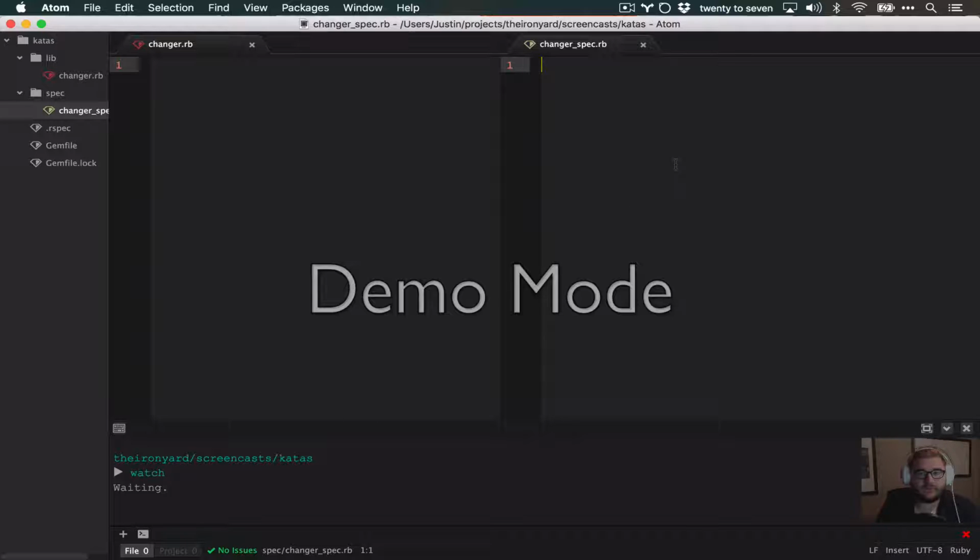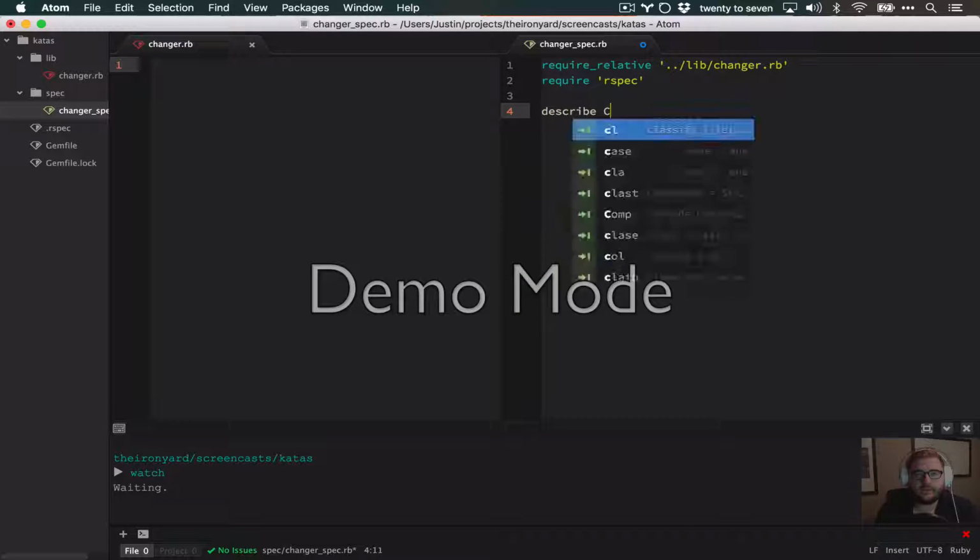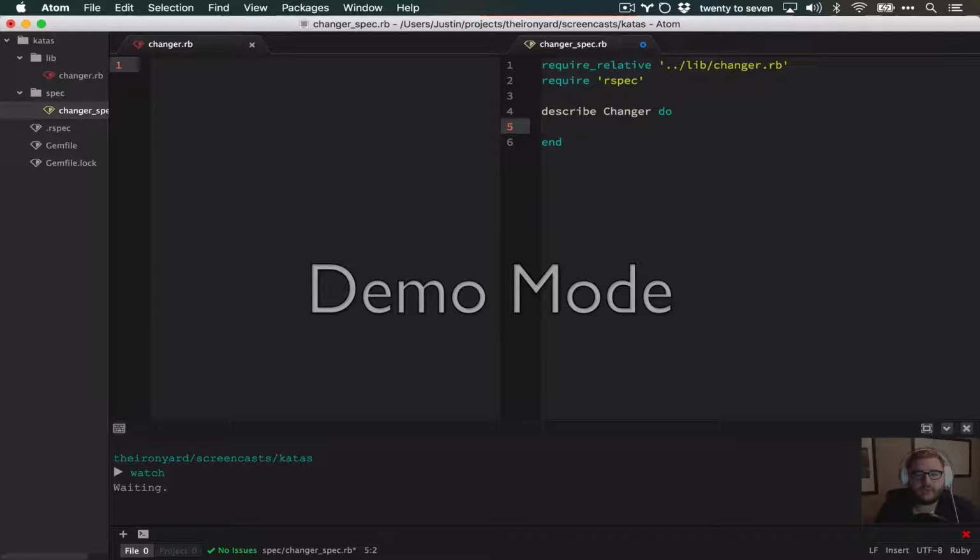So let's get started. First thing we're going to do is require our production code. So I'm going to go up into lib. And then we also want to require rspec. That's not how you do rspec. Okay, so that should work. So after that, I'm going to say let's describe Changer class, do end.